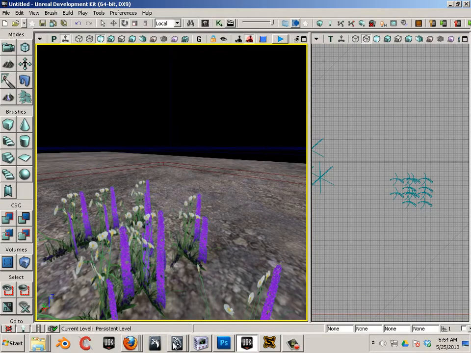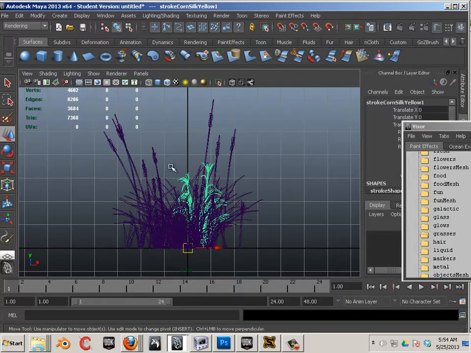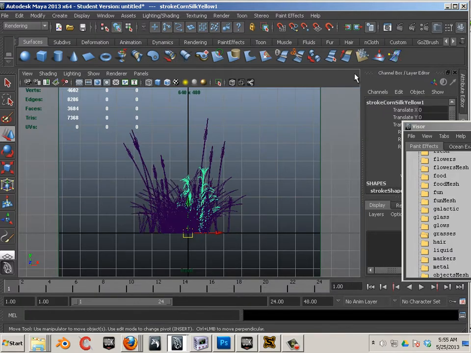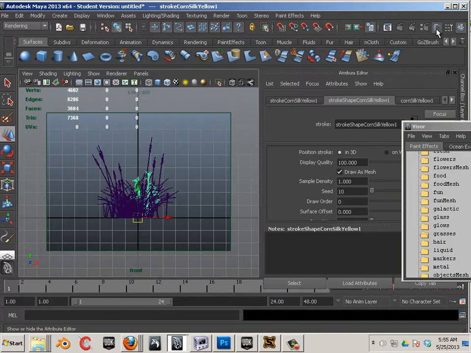Okay, so let's go back to Maya. Let's go to View, Camera Settings, and turn on Resolution Gate. Let's jump over here to the Attribute Editor. When you click that, you can get a full view of the resolution gate.